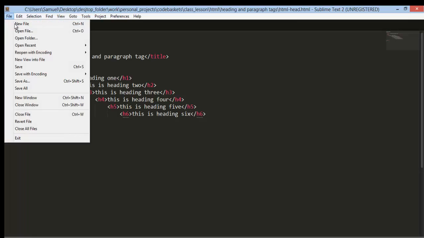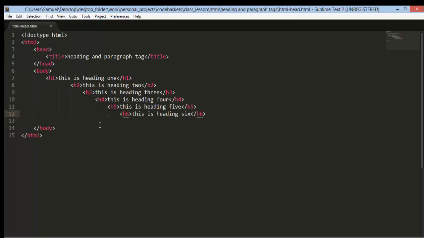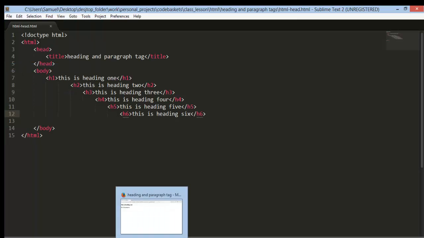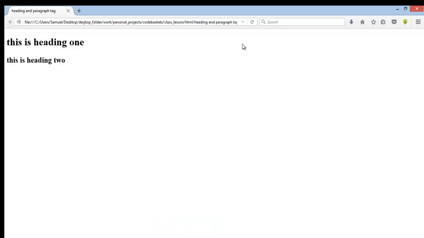I save this file, or use Ctrl S to save this file, before you reload it to make sure everything is working out fine. So I reload it right here and you could see the way it came out. This is heading 1. H1 is greater than H2, H2 greater than H3, H3 greater than H4, H4 greater than H5, and H5 greater than H6.